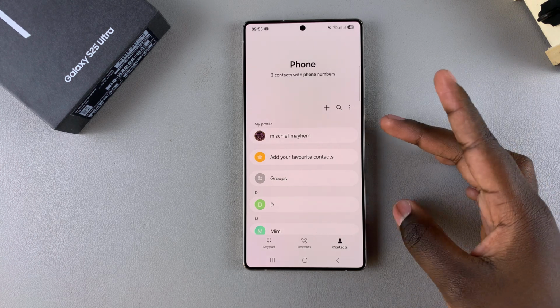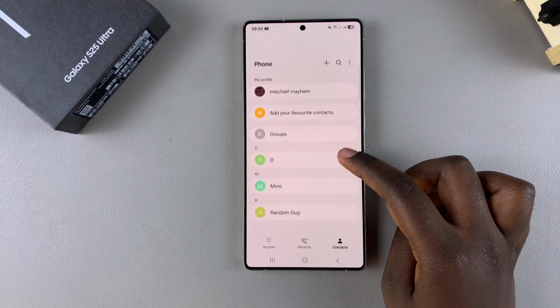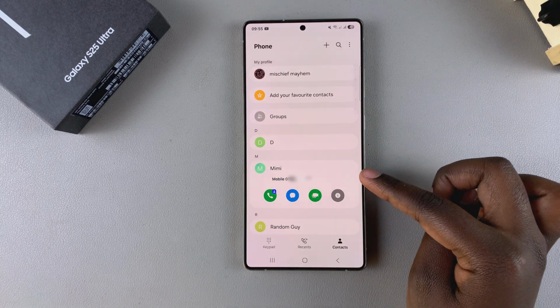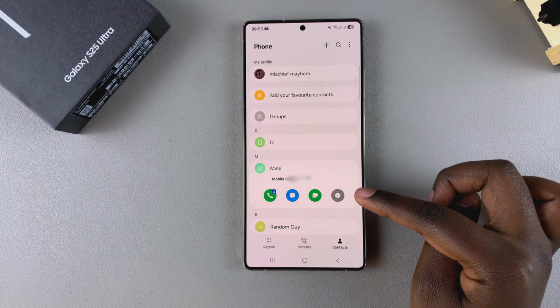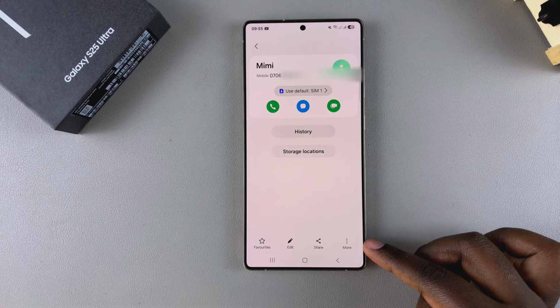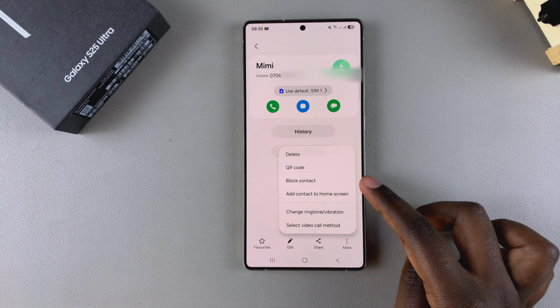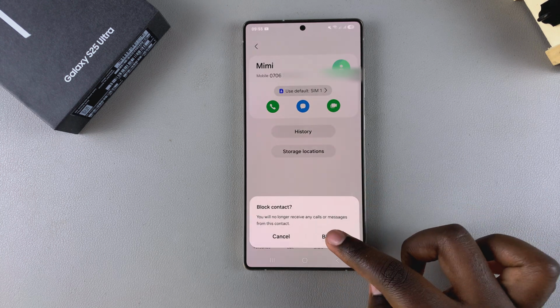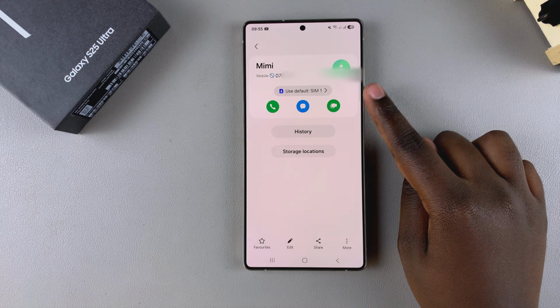If you're blocking a person who's currently in your phone list, then you just want to find them and then select them and tap on this I button to view the contact information. Once you've done that, just tap on more and then select block contact. Confirm that you wish to block the contact, and that's how you can do it.